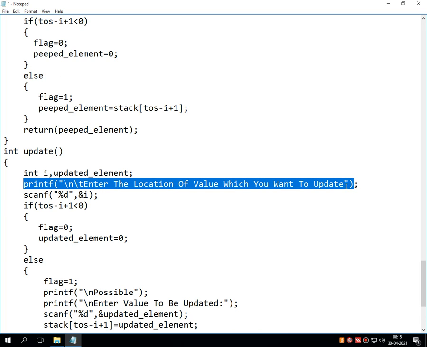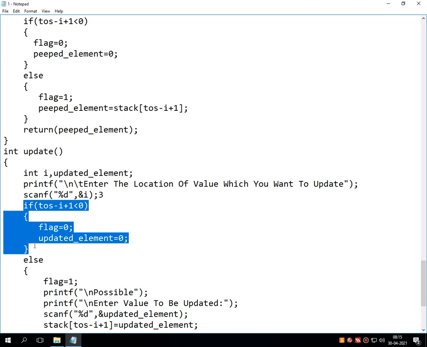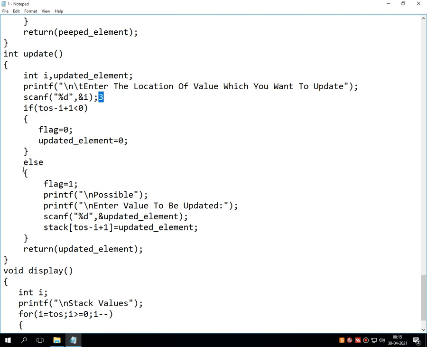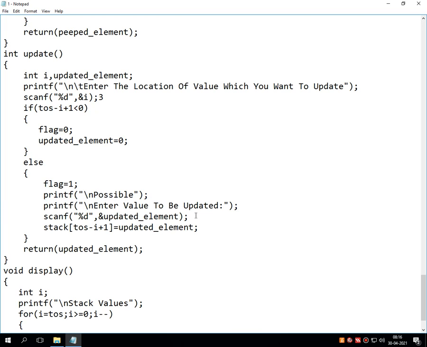Then there is a message: enter the location of the value which you want to update. Say for example, suppose I am entering location number 3. So the old value on location number 3 is 0. This decision making statement becomes false as 3 is available in the stack. So the program goes into the else statement. In the else statement, first it sets the temporary variable called flag equal to 1, and it displays the message. Now it's time to enter the new element which we want to update. So suppose I am entering 9 over here.